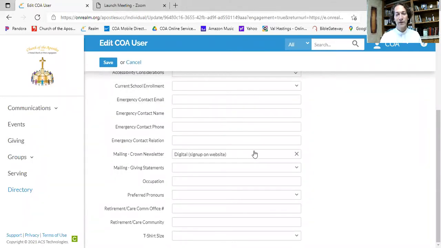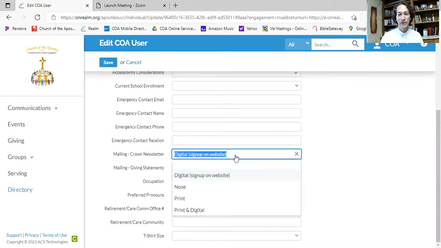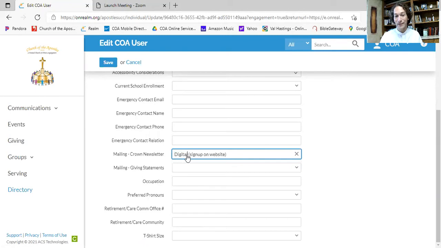And here, you can select which way you want to receive the Crown newsletter, either by digital, print, or print and digital. One thing to be aware of, if you select the digital version, you also need to go to our website at apostlesucc.org and sign up for that specific mailing list, which is what I'm going to do today.